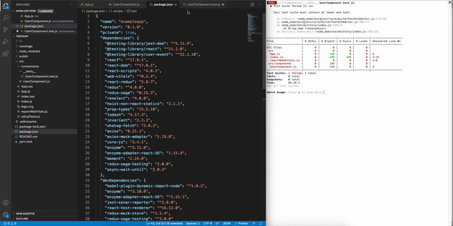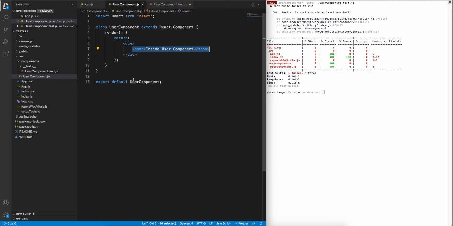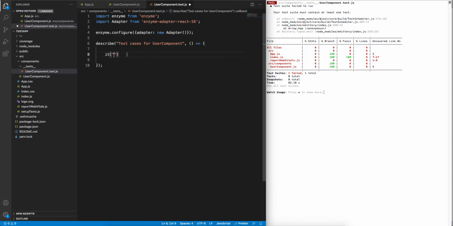Okay, so what we'll do is, I want to see if it should render the span element on page load. Okay, so it should render the span element on page load. I'm writing a function for this. What I want to check here is, I want to render the component first and then see if it actually renders the element.